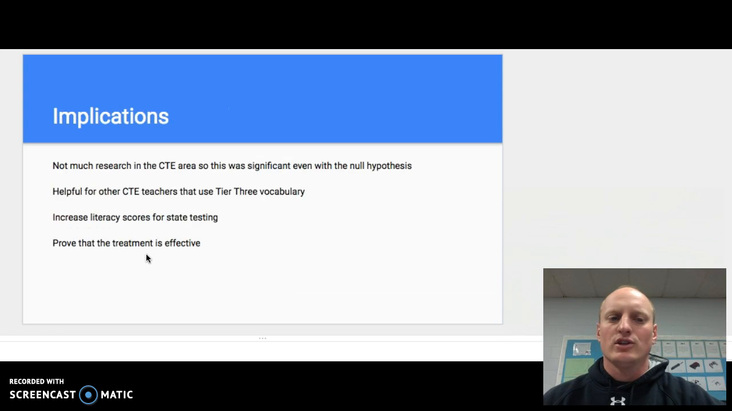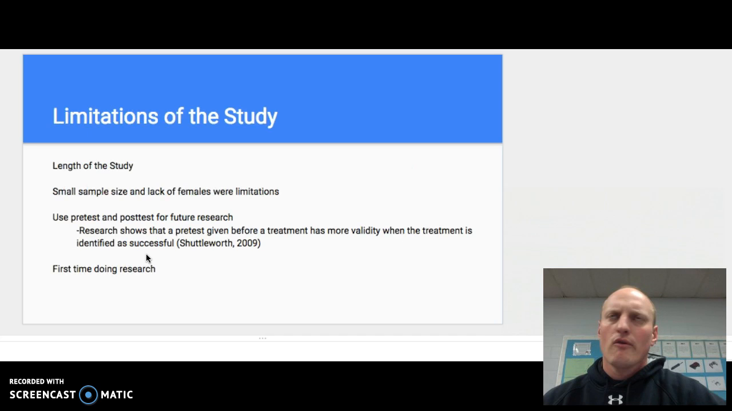So here's the implications for my research. There was not a lot of research in a CTE area, so this was significant even with a null hypothesis. I thought it would be helpful for other CTE teachers that use Tier 3 vocabulary, and I wanted to increase literacy scores for state testing that was done at our school, and I really wanted to prove that this treatment was effective.